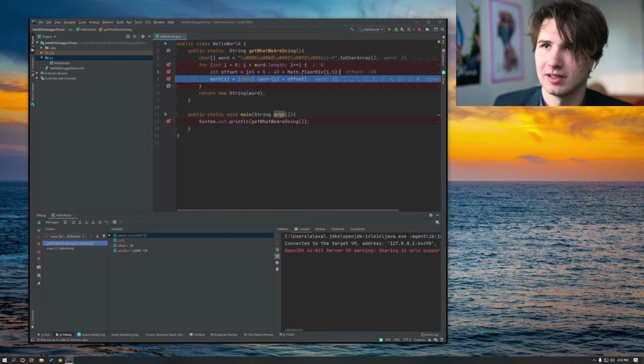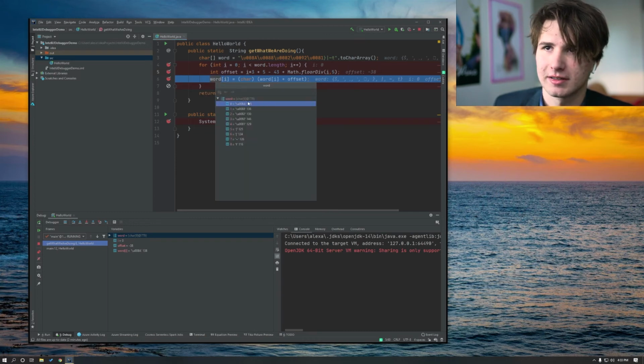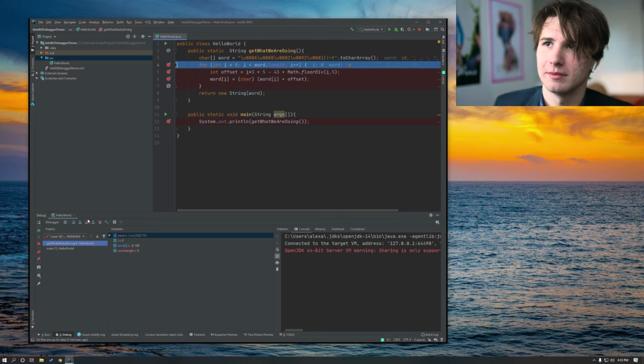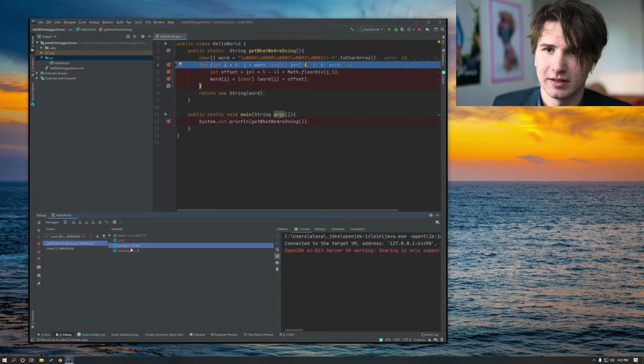And here we can actually see, okay, so word is this array, I is 0, offset is -38, word I is, well, I is 0, word I will be the first element of word. That will be this character, which has a Unicode value of 138. That one plus -38 is going to get the Unicode value 100. And we can see that because now in orange it highlights the new value of that character we just changed. And we can see here that word I is going to be D with a Unicode value of 100, exactly as we predicted.